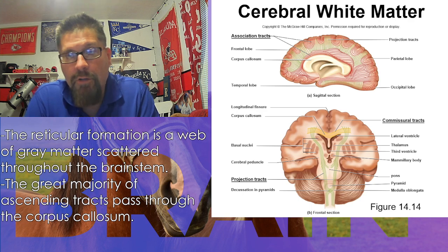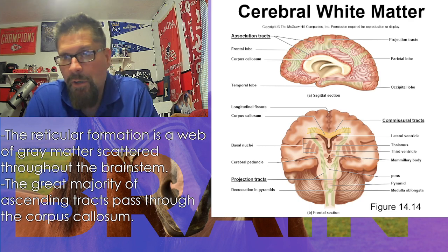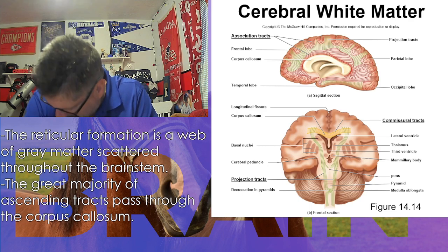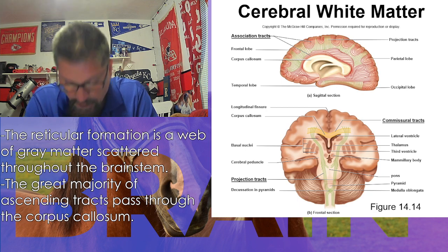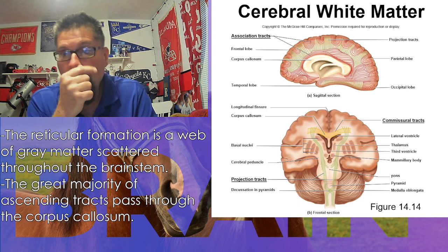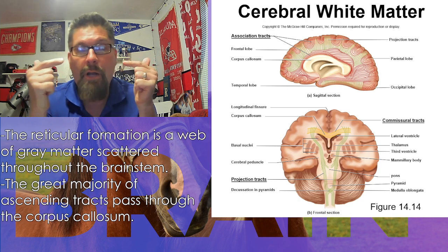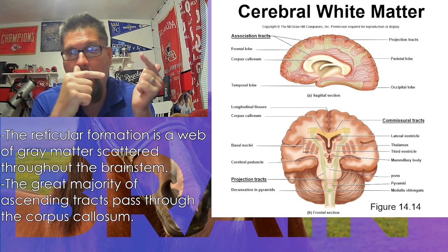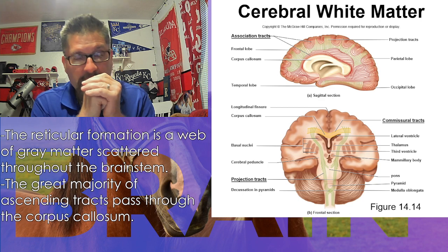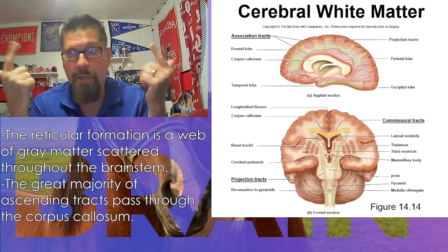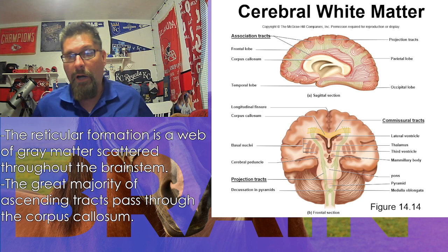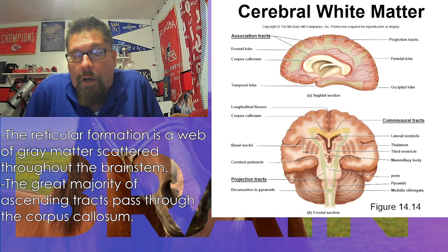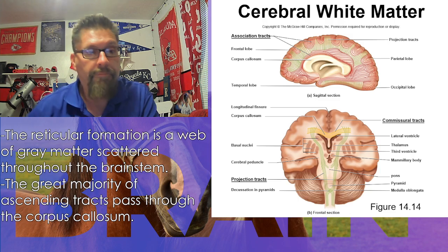Then the commissural tract, as you can see there in yellow, is that pathway allowing the information to pass from side to side, and then once that process is made, it jumps onto the projection tracts and goes down into the body and wherever it needs to go.